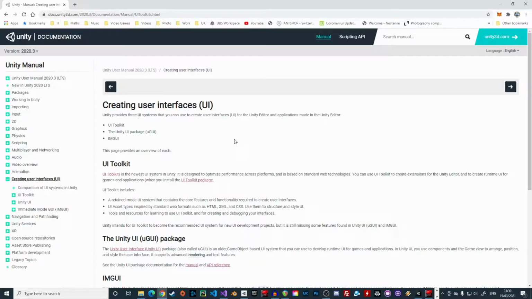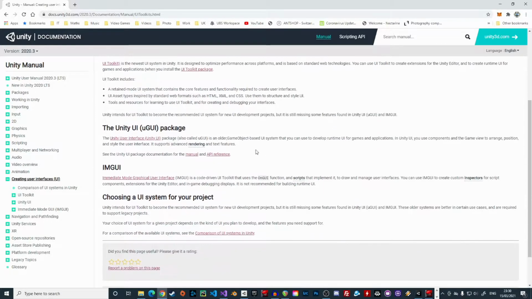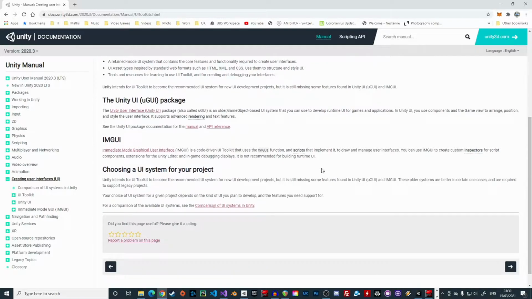So Unity has three user interface workflows: the UI Toolkit, the Unity UI and the Immediate Mode Graphical User Interface. The former is the newest UI system in Unity and is based on web technologies. The Unity UI is the older user interface. It's a simple yet effective UI system, but not what we can call state of the art. The Immediate Mode GUI is used to create custom inspectors. Check out the Unity documentation for more details about the systems, but for now let's stick to the Unity UI.